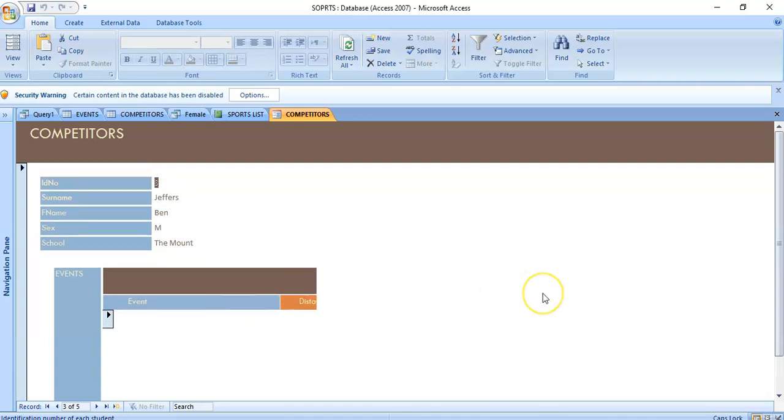And that's it. A comprehensive overview of Microsoft Access, right, under the topic database.